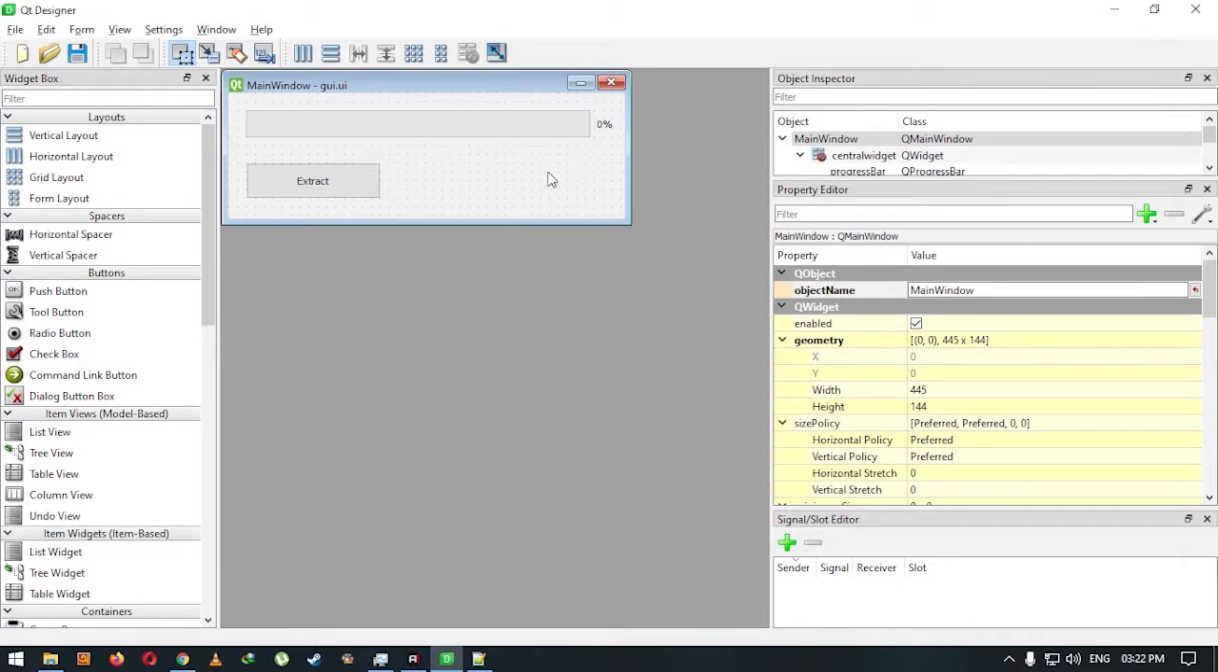Here is our tiny program. This is the progress bar and this is the command button, and when I press the command button, my program will take input a MP4 file and extract each frame from that file, and it will show the percentage of the extraction in this progress bar.